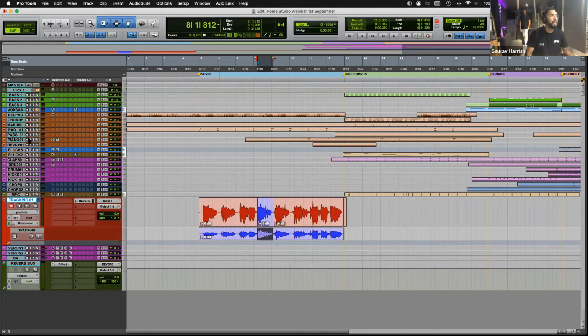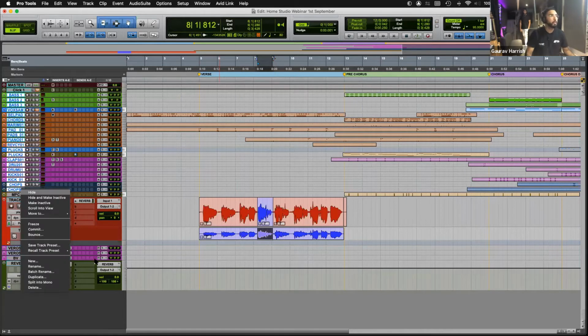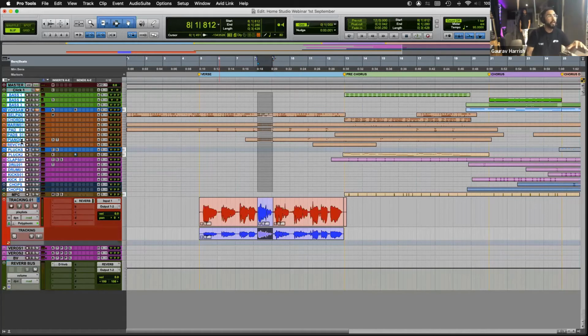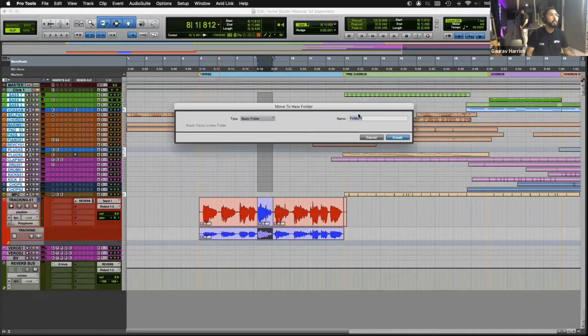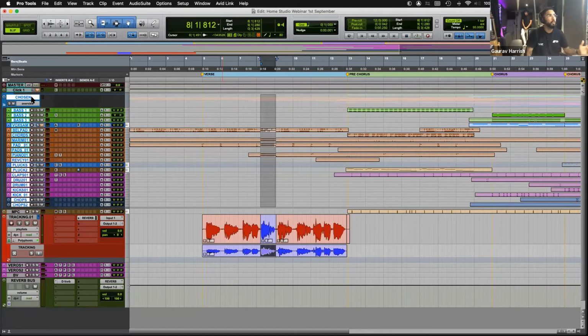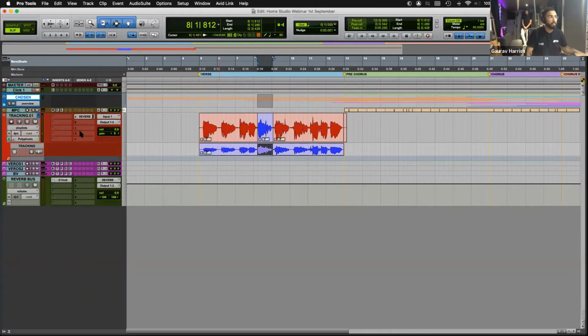Just to make it easy for you guys, I'm going to put everything into a folder, so you can all see the tracking itself. I've selected all my elements of the track. I right click here and head down to move to a new folder. I'm going to name it basic folder, but you could have a routing folder where you can route all the audio into that folder. But for this, I'm just going to do it for hiding purposes. I'm going to call this Chosen and click create. As you see, everything over here has now gone into a folder, and I can close that folder now. It's so much easier for you guys to see.